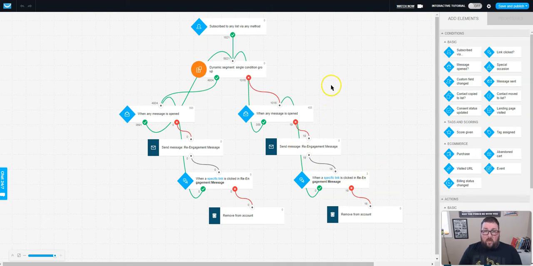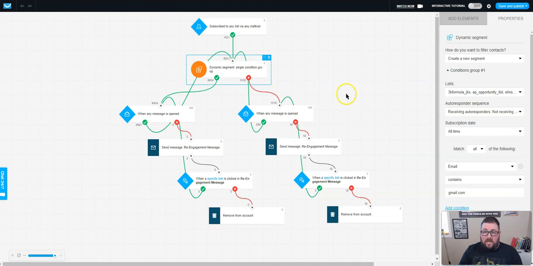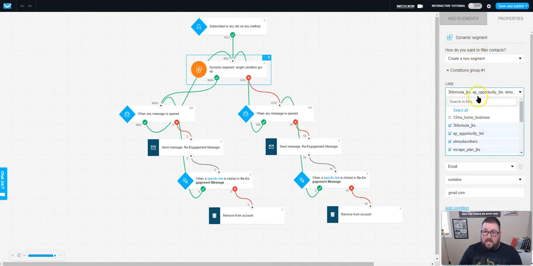The way that this works is you can see up here, subscribed to any list via any method. I created this automation some time ago. I've put over 1,800 people through this automation, and you can see there are some bigger numbers on this side, smaller numbers on this side, and I'll go a little bit in depth on how these work. Basically, here's the flow: they come into the subscription, any list via any method, and they go into this dynamic segment, and you can see over here on the right side that I've said I want these lists to be looked at.